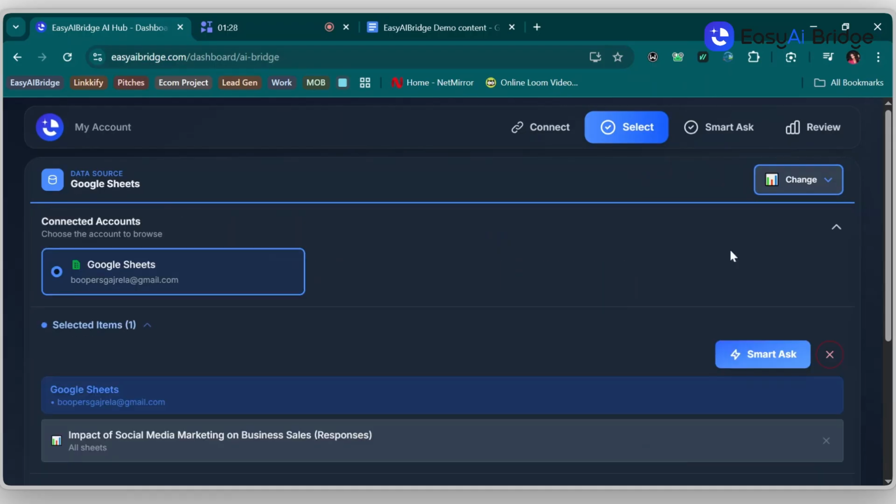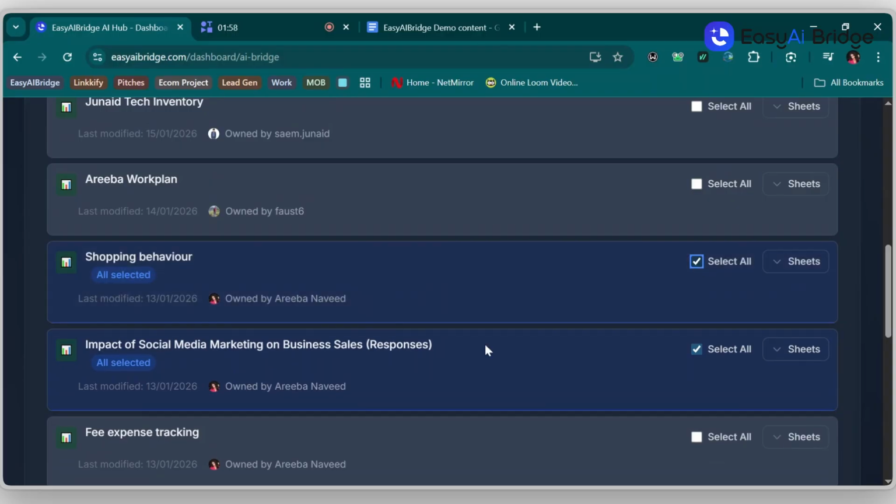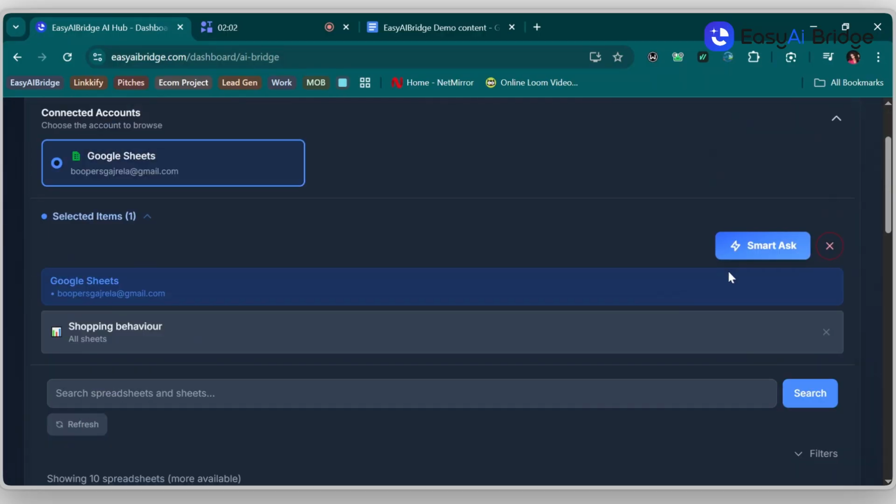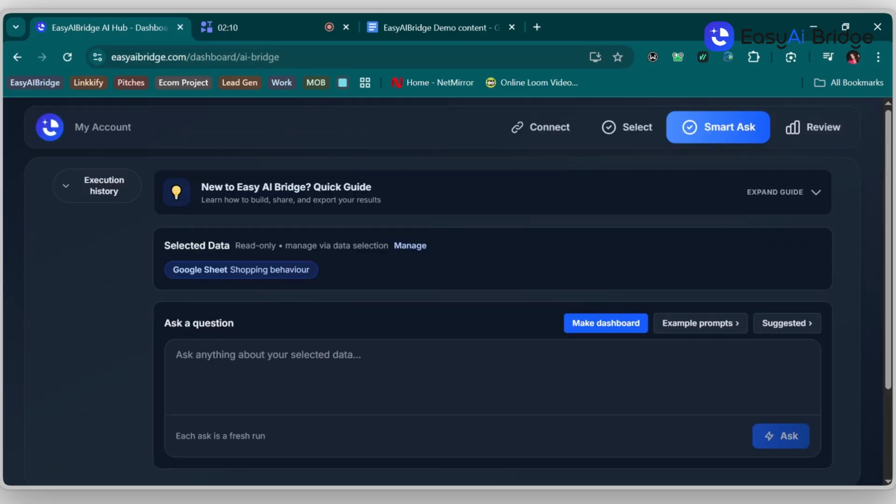my data source. Now that we're in Google Sheets, we're going to select the file we want to work with. In my case, I already have a file that I selected, and it's the impact of social media marketing on business sales, which in this case is going to be shopping behavior, and then head over to Smart Ask.